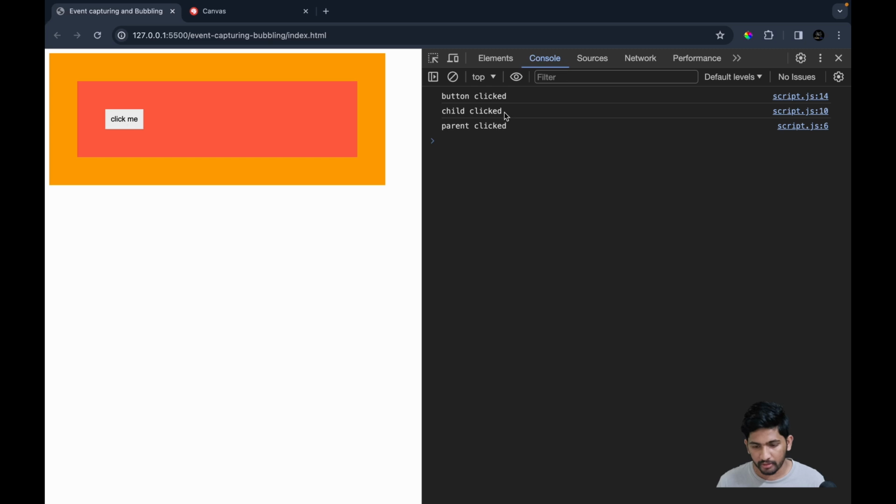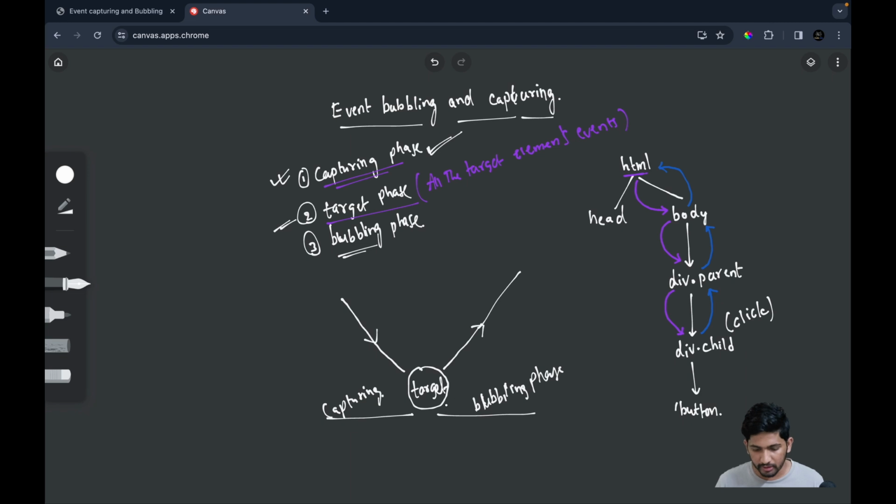I made a click on it, and you see button clicked is triggered first, which means the click listener of this one is triggered, and then its parent one is triggered, and then its parent one is triggered. So basically button, child, and then parent, which means we are only able to see the bubbling phase, which means the target element's event listener is triggered, and then its parent one is triggered immediately, and then its parent one is triggered immediately, right? So we are only able to see the bubbling phase, because by default all the events are added to the bubbling phase only, not to the capturing phase.